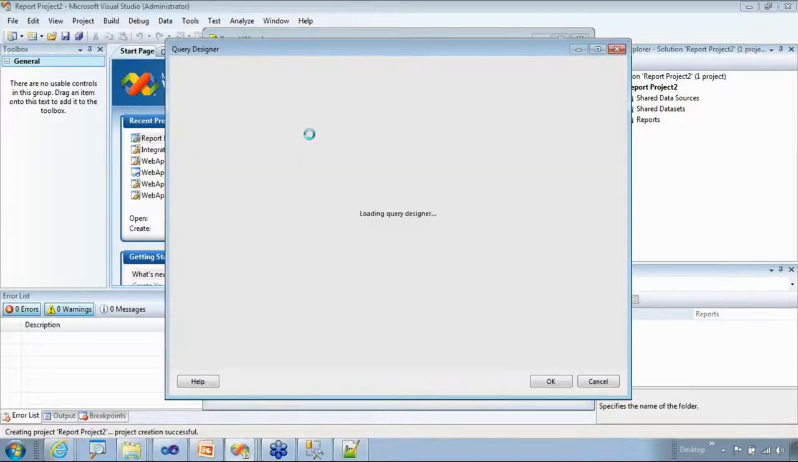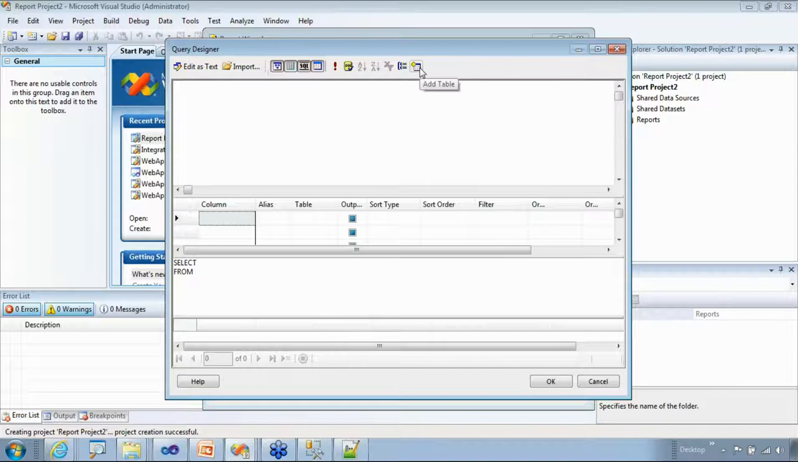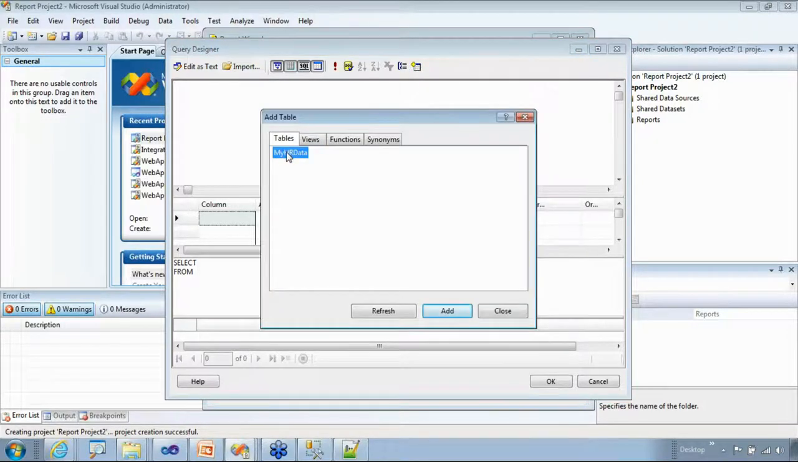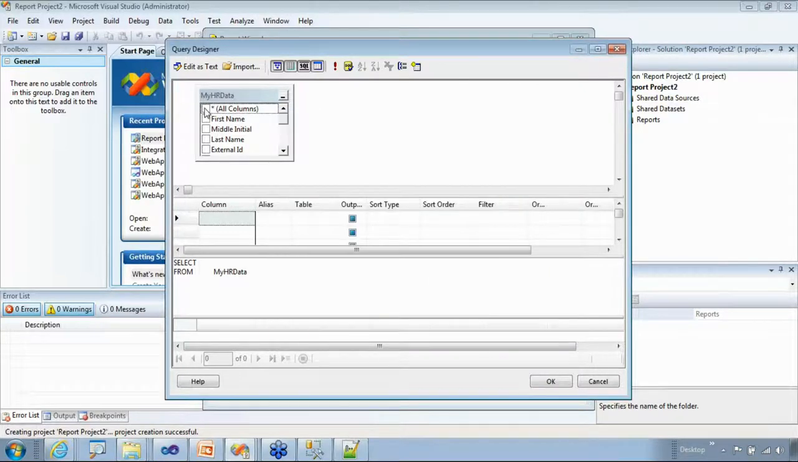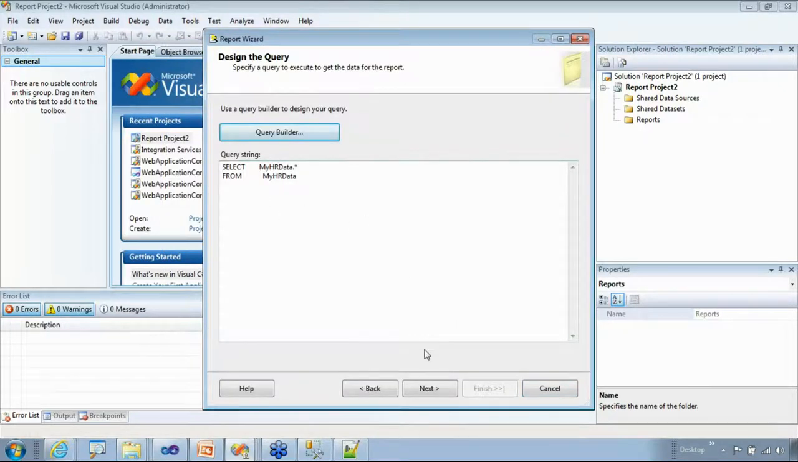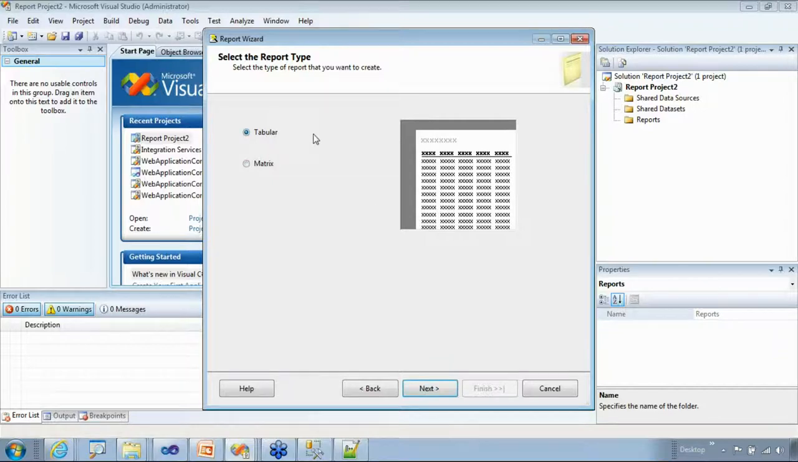We have a query builder to build the query. In this case, I can go ahead and add a table. There's only one table, as we know. I add this table here and pick all the rows, which brings the query here. If you know the query, you can straight away key in the query. In this case, this is fine. I'll just say OK, and I'll say next. Then you have a matrix or the tabular. The matrix is the format you will use when you want to do some kind of calendar-type reports. We'll make a simple tabular report.